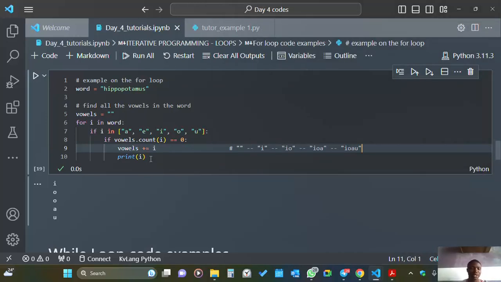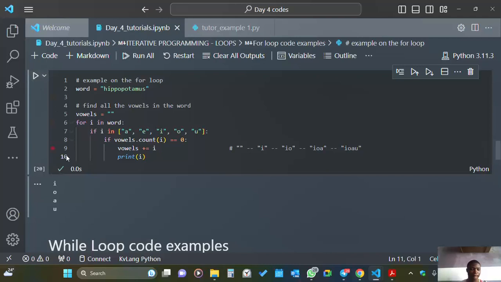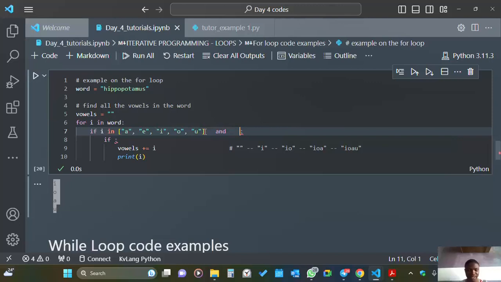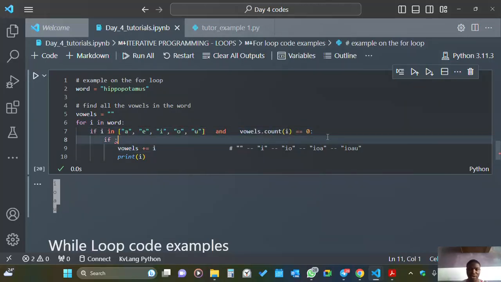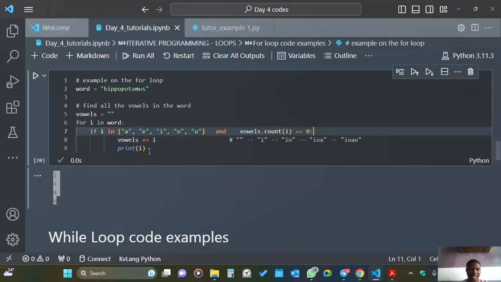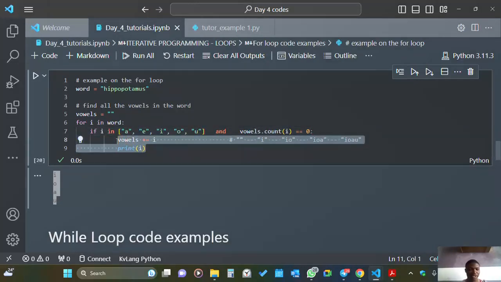Okay, so let's run this code and see. So IOAU, and we found a way to remove the repetition. So instead of having this if statement and this if statement, I can put both of them together with an and. Okay, so I can cut this part, Control X, and put it here, and all is done. But then the indentation, I have to shift it by 1.